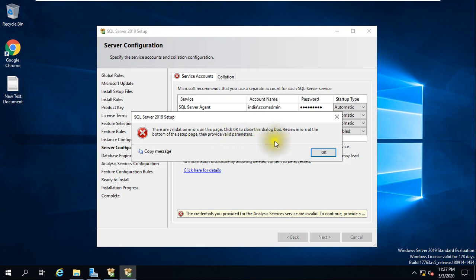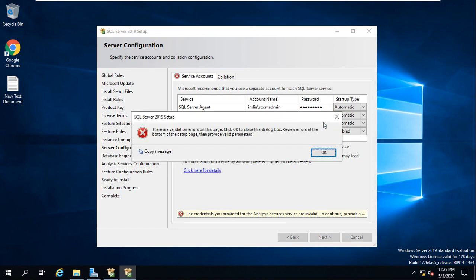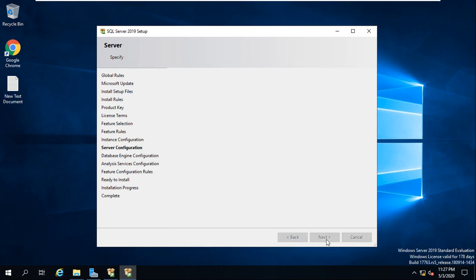It is showing a dialog box about setup credentials. Okay, this is the wrong password I typed. Click OK and just remove it, give the password and click next.